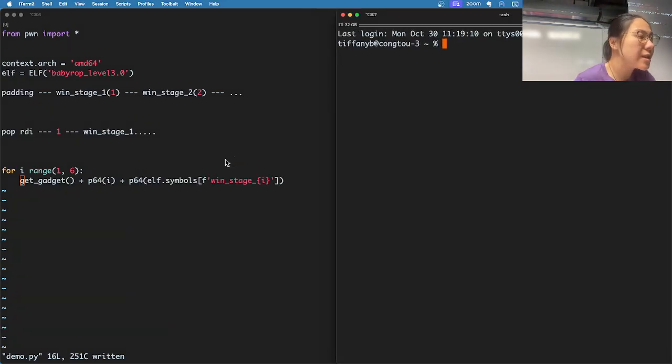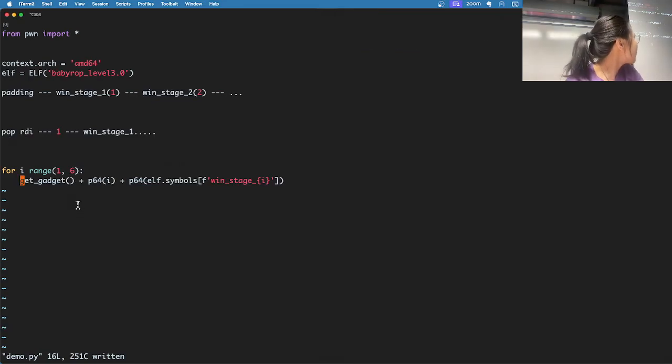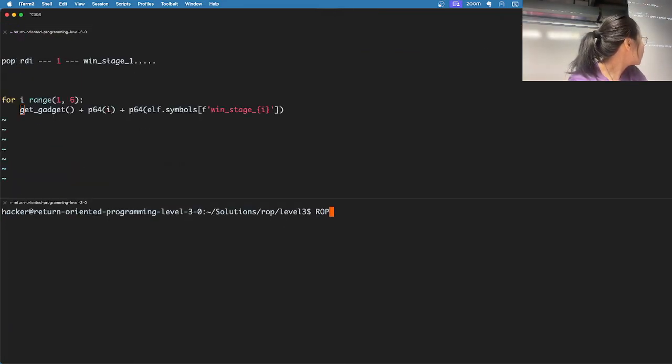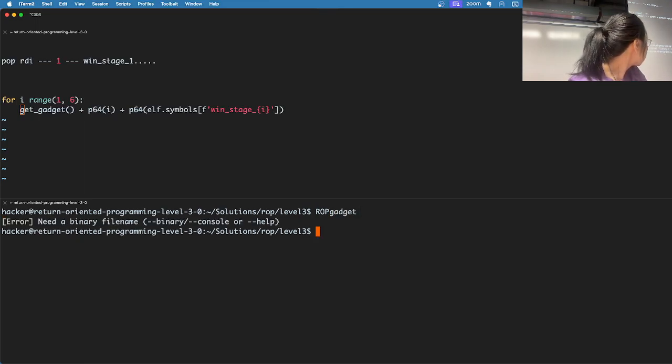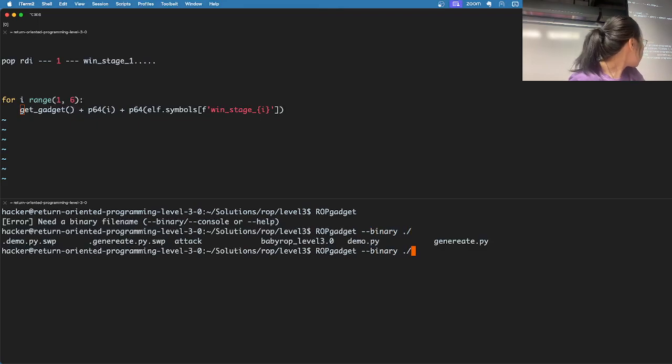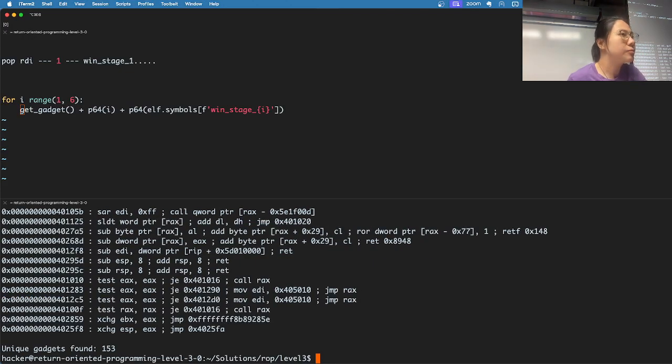Oh, it is already installed? Oh, nice. So just run ROPgadget. Oh, it is here. Nice. Oh, good. That's even better. So we can do ROPgadget --binary and then baby ROP. Cool. All right.